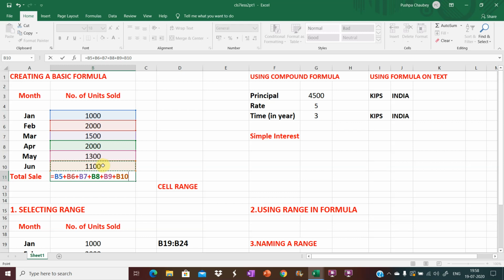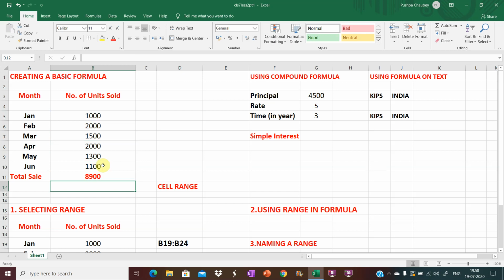You will notice the different colored borders appearing around these cells. Press enter key. Cell B11 will display the total of all the values from B5 to B10. So children, you have learned how to add numbers by using a basic formula. In this, one operator, plus, is used. Next, how to use a compound formula.